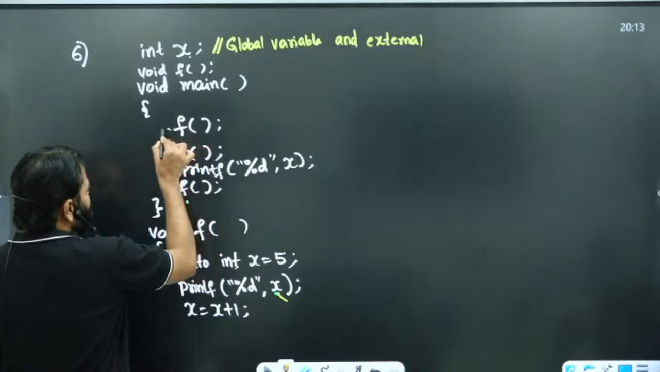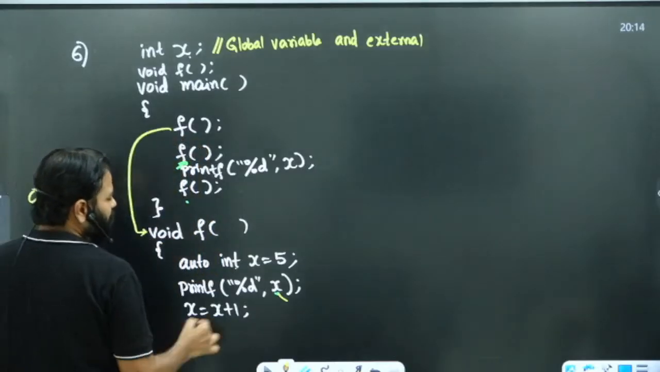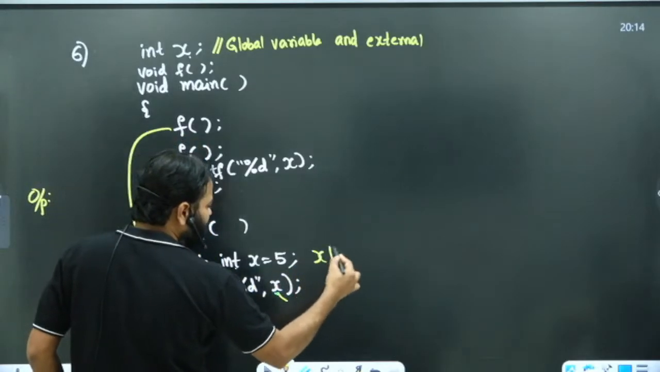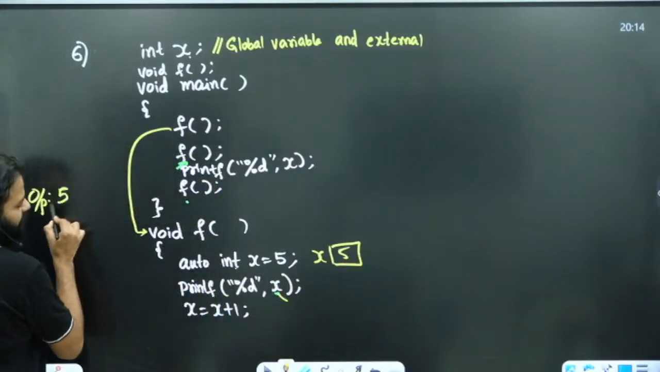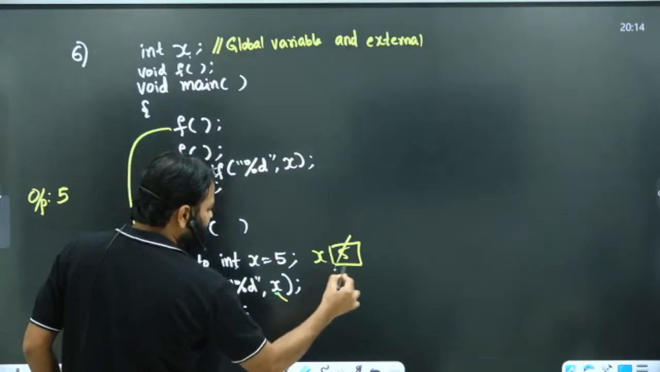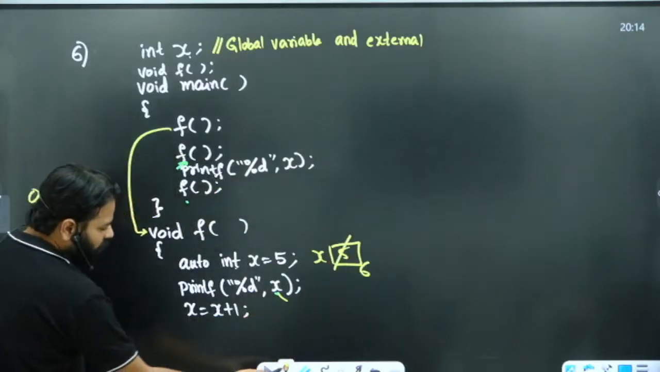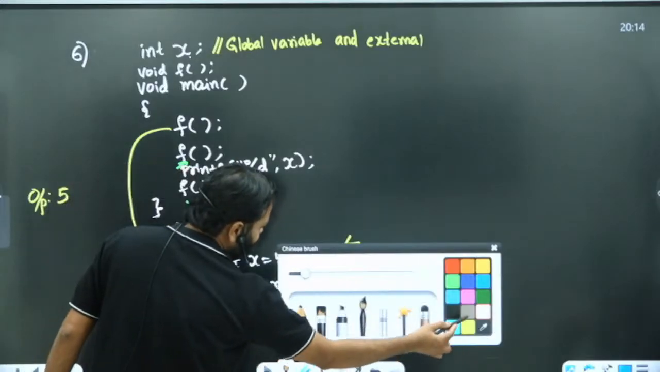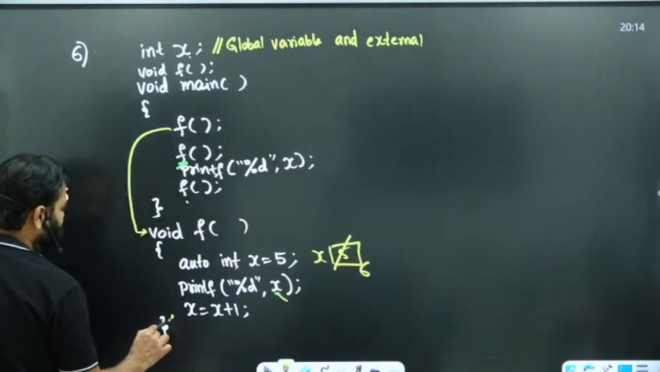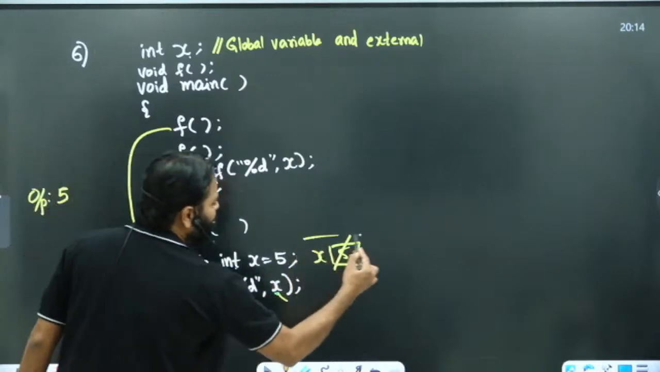First, when it calls f, x is 5, x is created, and the first output is going to be 5. And 5 plus 1 is 6. And when it is going out of this function, you have to return from here, no? You have to return from here. When it is going, this memory will be deleted.